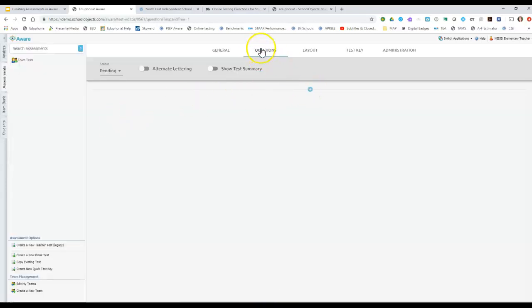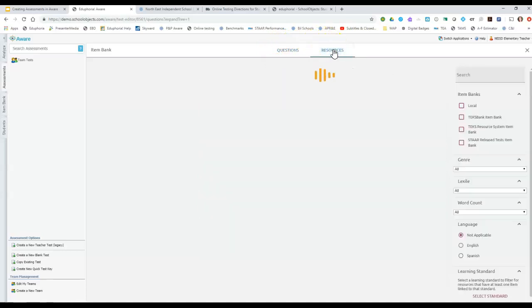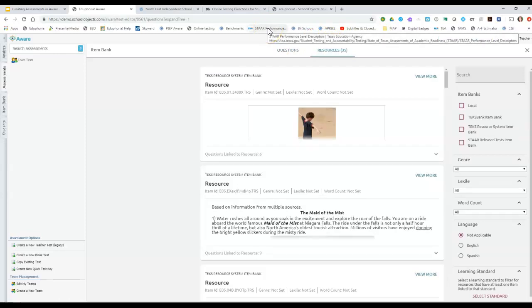It defaults to the Questions tab. I'm going to click on a blue button. I'm going to be searching for items from the item bank. It defaults to searching by question by TEK, but for reading and writing, we need to switch it to the resources. The view is going to look a little bit different.